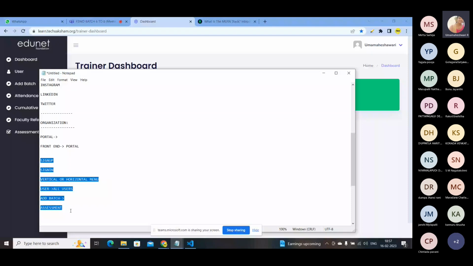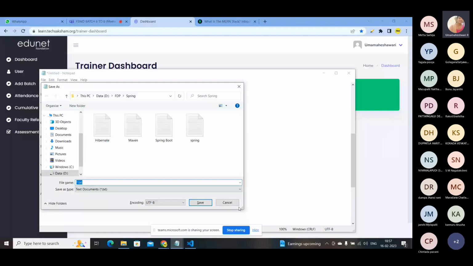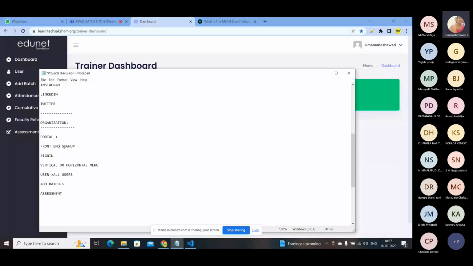So this is an example I'm telling. Better, I'll share this with you. Okay, so this is for your front end. So what about the back end? What will I be getting at my back end? See here, there are two things.